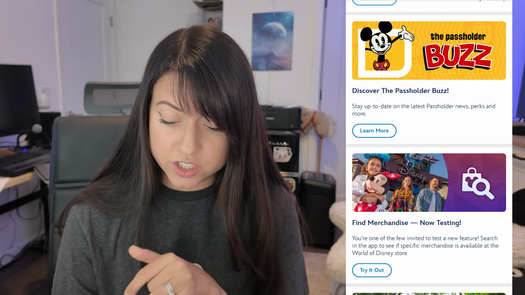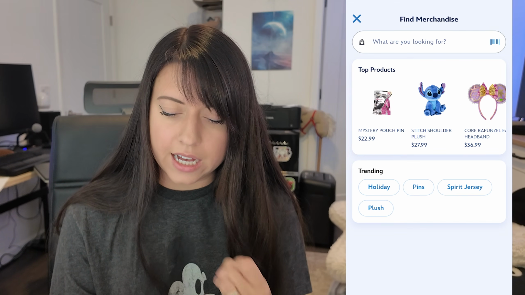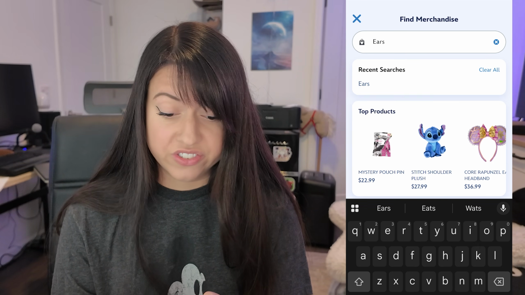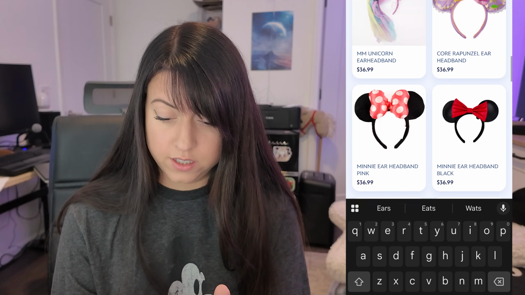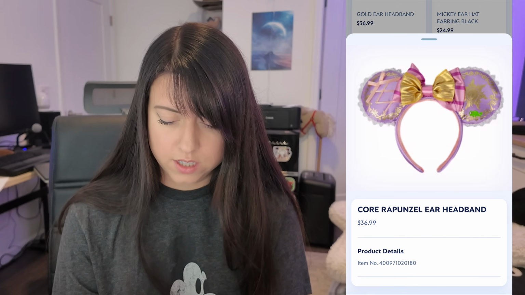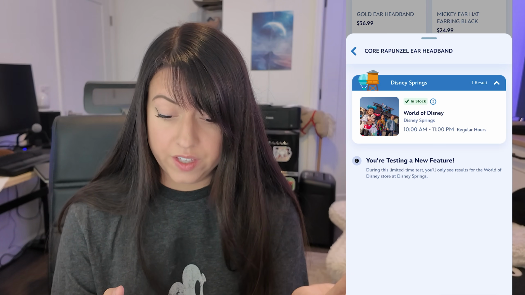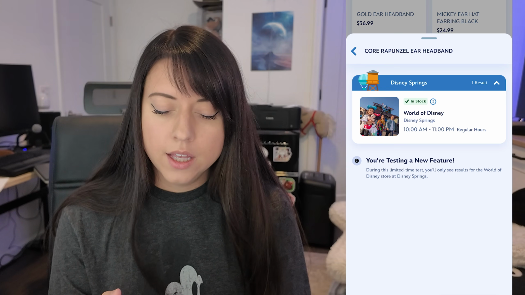I have a find merchandise now testing. I don't know if everyone has this or it's just me, but you literally can type in an item and find it. So let's just type in ears. And then it shows me the different ears. So let's do these Rapunzel ears. Check shop availability. It says it's only at World of Disney. But they are testing this feature, which I think is really cool.